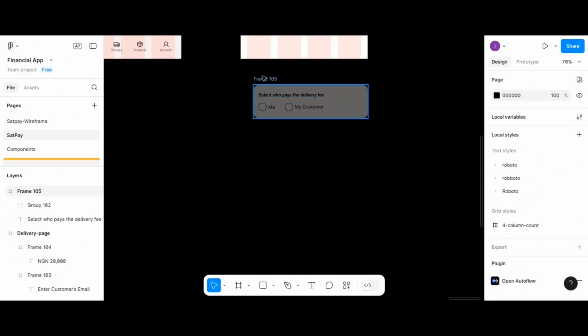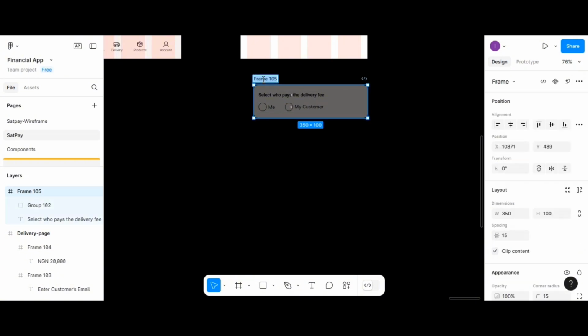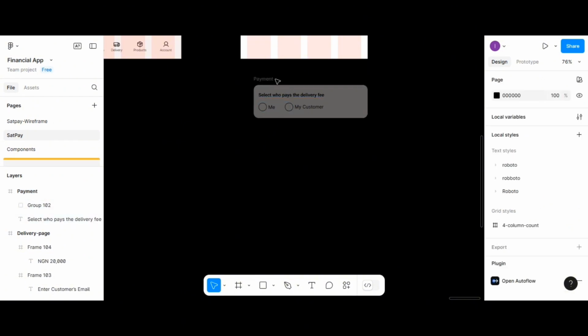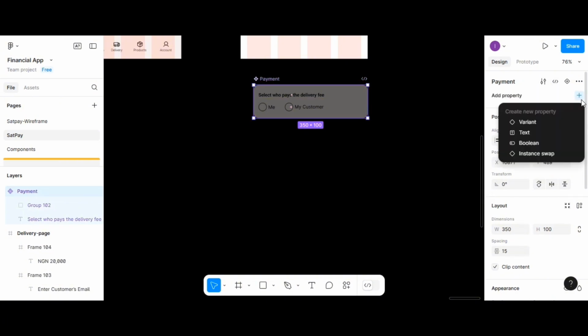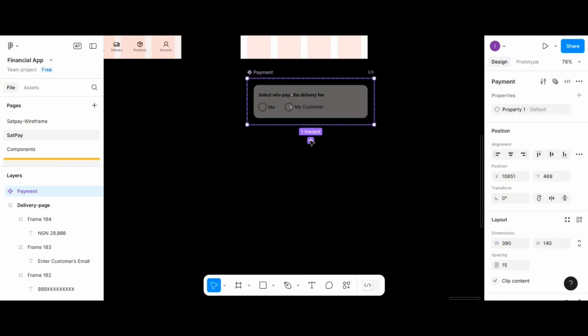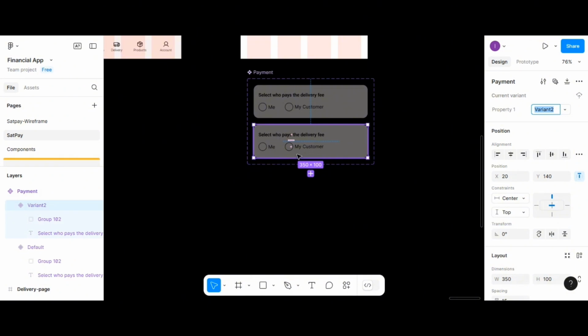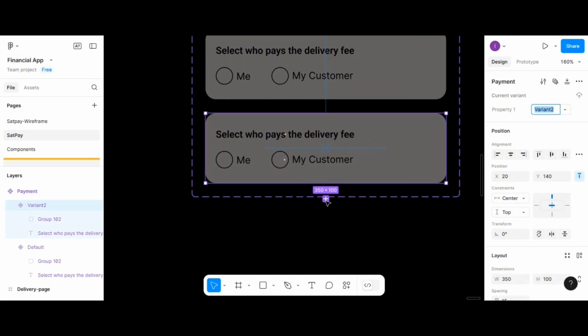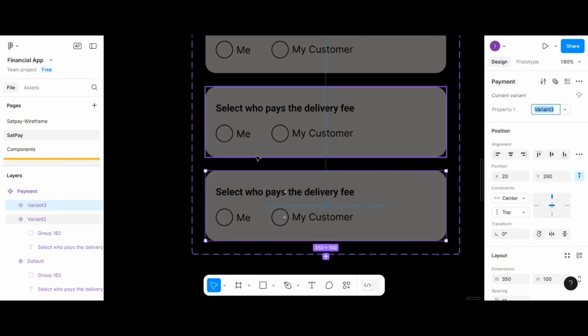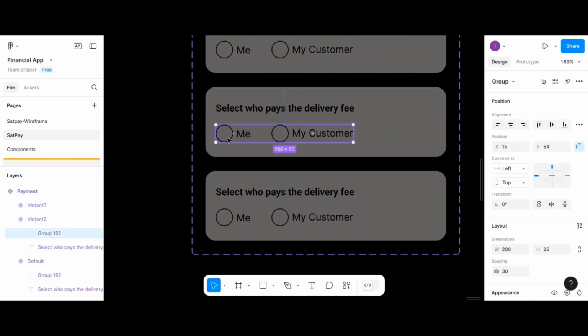So now select this frame and say payment. All right, so here we're going to select the frame and create a component, and then we'll add a variant as a property. So now in this variant stage, that is where we are going to change one or two things. Okay, let's add one more variant. So in the variant stage, we're going to double click inside and ungroup them first.